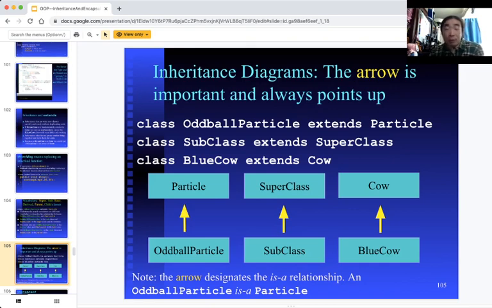So if you want to represent it visually, you can use these arrows, and I think this may be assessed on the AP test. Or maybe it isn't. Maybe it was in Principles where they assess you on these kinds of diagrams. What's weird is the arrow points upwards, and I want you to think about the arrow as asking yourself, "is a?" It designates an is-a relationship. So here you would read this as an oddball particle is a particle. A subclass is a member of the superclass. A blue cow is a cow.